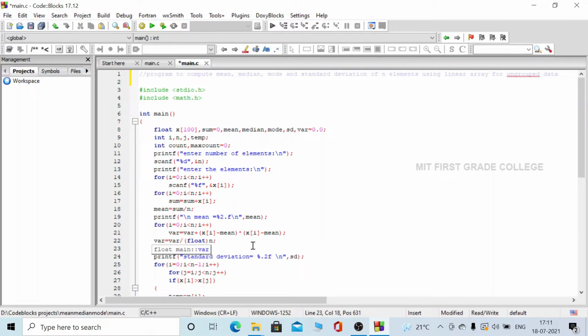Next the standard deviation is calculated. Standard deviation is calculated as the square root of variance. The variance value is given to the square root function, which gives the value of standard deviation, stored in SD, and the standard deviation value is printed.